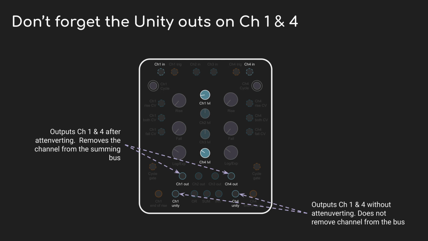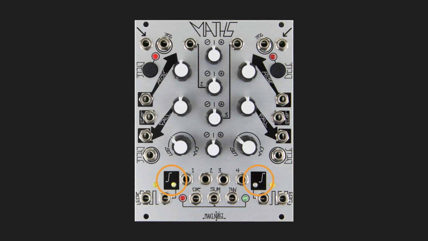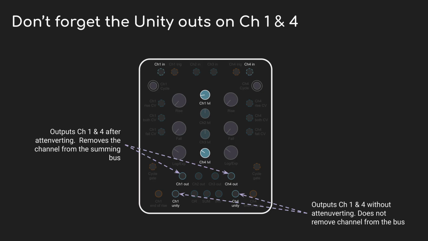But while we're on the topic of taking things out of the sum, it's important to note that the unity outputs from channel 1 and 4, those are the ones notated with a little integral symbol, they're not part of the summing bus. They're basically just pass-throughs for the inputs into channels 1 and 4. There's no attenuation applied, and it just takes the input voltage, or the cycling LFO value, and outputs it at 100% strength. They're not added or removed from the sum, so you can use them for different things.